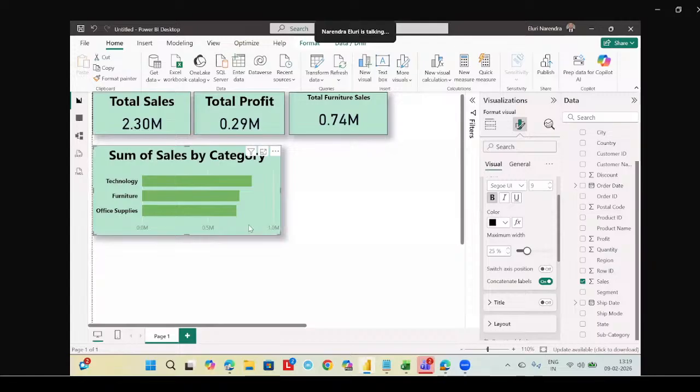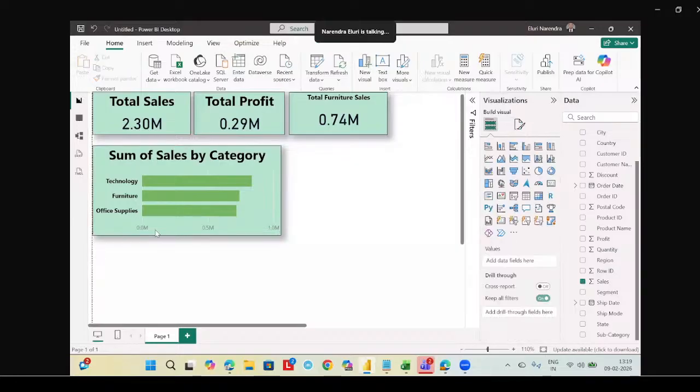Now you can see here, it is very easy, very useful. On the x-axis we are having 0.0, 0.5 M, 1.0 M. I think it is not required. I'll be keeping the data labels for each category, like technology wise, how much sales is there. When I'm hovering my mouse, you can see the total sales for the technology category, the furniture category, and the office supplies category.